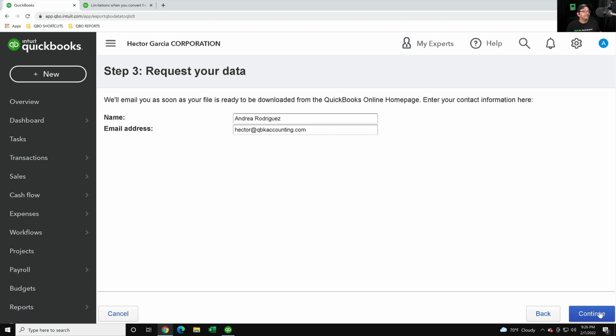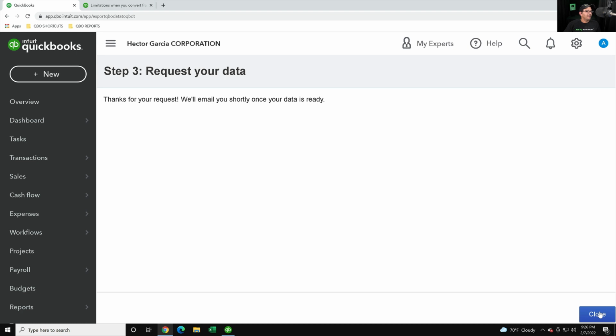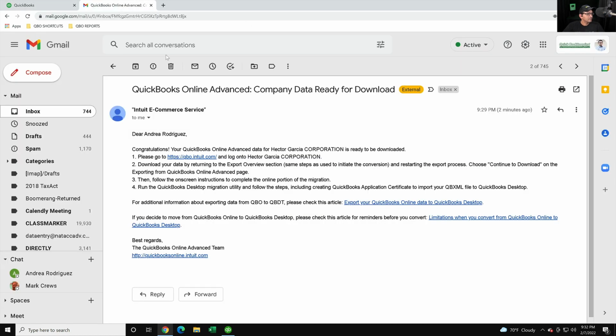Okay, so the next thing it tells me is what's your name and what's your email. We're going to click on continue. And basically at this point, I'm just going to wait until I get an email that says the data is ready to download. Okay, so I finally get an email that says, congratulations, we have exported your data.